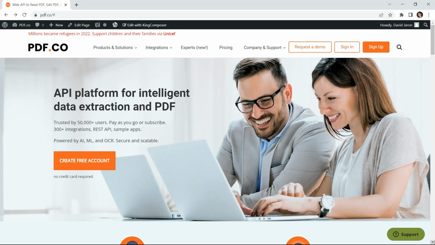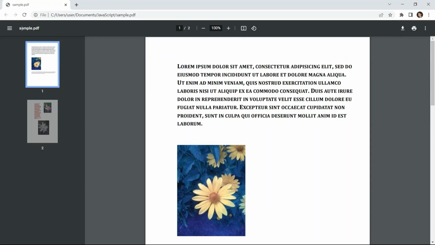In this video tutorial, you will learn how to convert PDF to JPG in JavaScript using PDF.co web API. We will use this sample PDF in this demo.